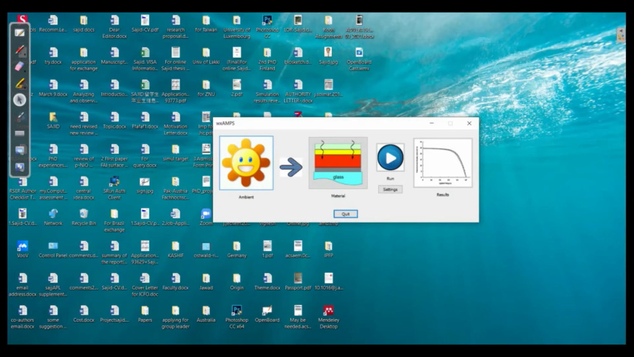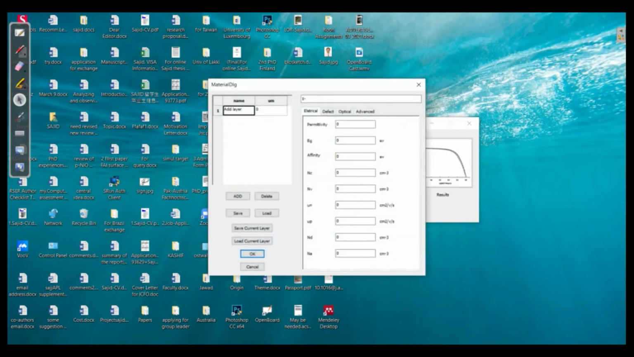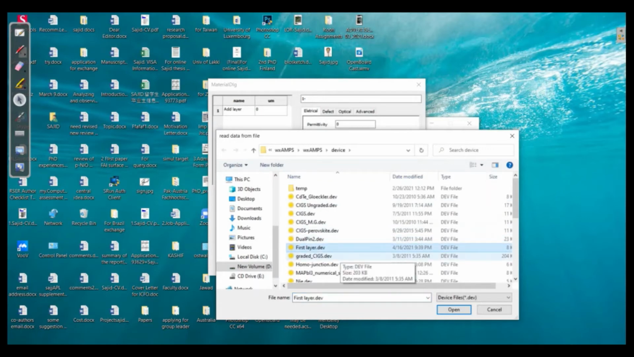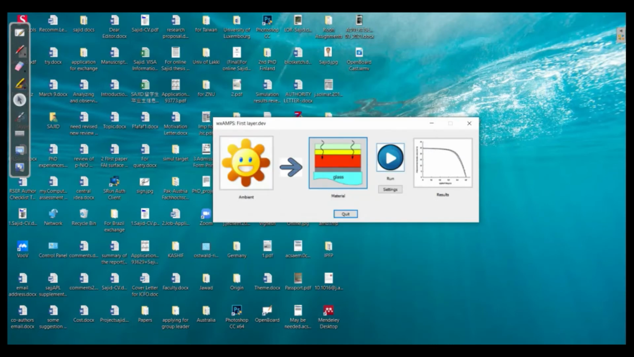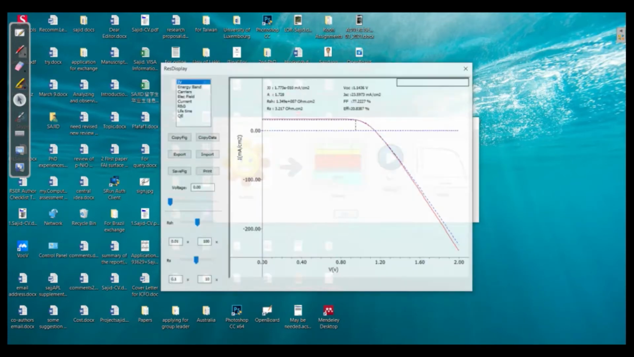So we should click on this window and check that light is on. And okay, then if we remember, we saved our device under the name of first layer. So we should open that. We check all the materials, that is titania, the ETL, the perovskite, which is the active layer, and spiro, which was the HTL. Then we need to press this OK. Then we have to run, and yes. So we need to wait for a few minutes. Then we need to check our results.